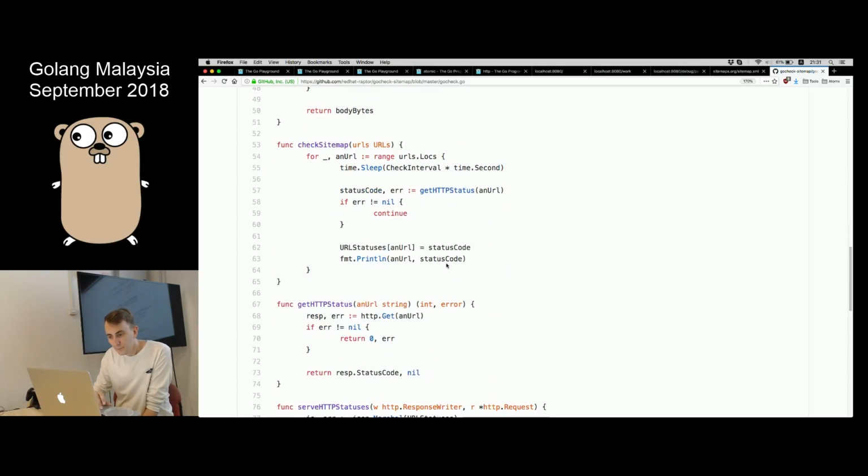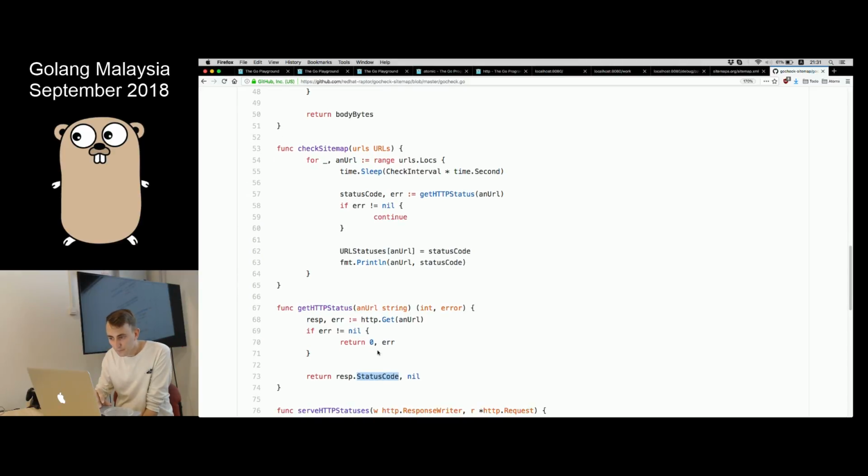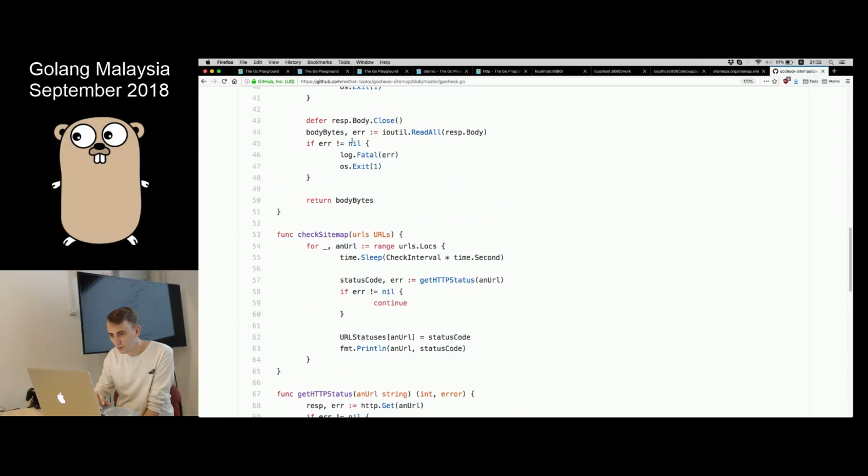Check sitemap goes for all the URLs in there. It's going to sleep for the check interval in seconds. Then it's going to fetch. Get HTTP status is just a get request where you return the status code. One minor thing is here you also need to close the body.